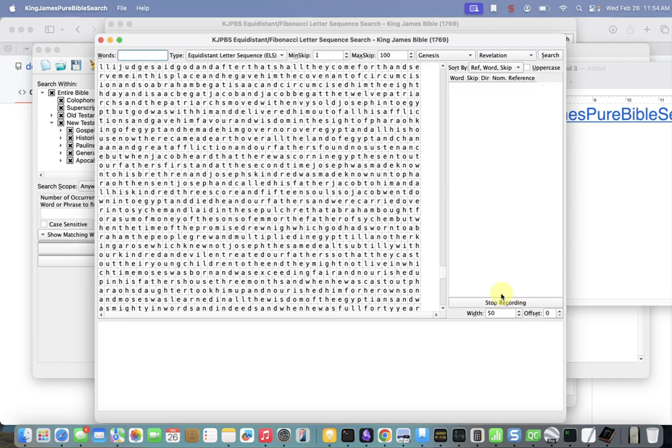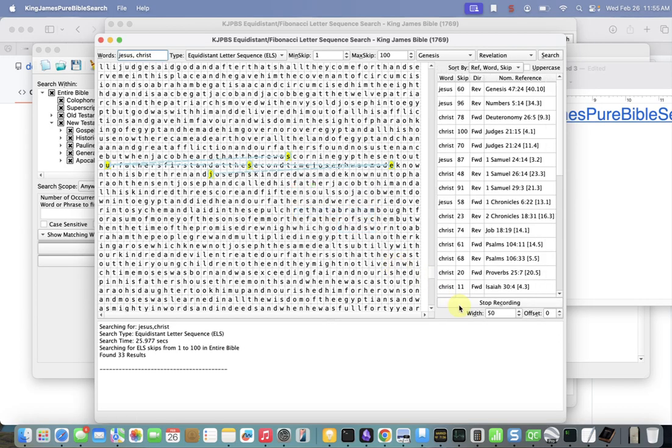So it's going. Now you'll see here in the lower right corner it says stop recording. So I don't want to do that. I just type in Jesus Christ. It's going to go through, and it's going to give us the results as if we're recording. So we'll let it finish, and once it's finished, we will stop the recording, and it's going to save in a little file. Okay, stop recording. So now we'll clear this.